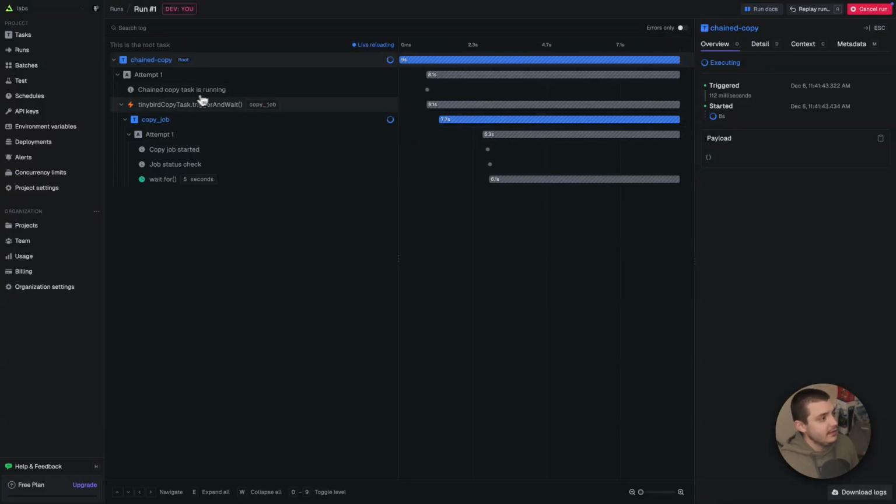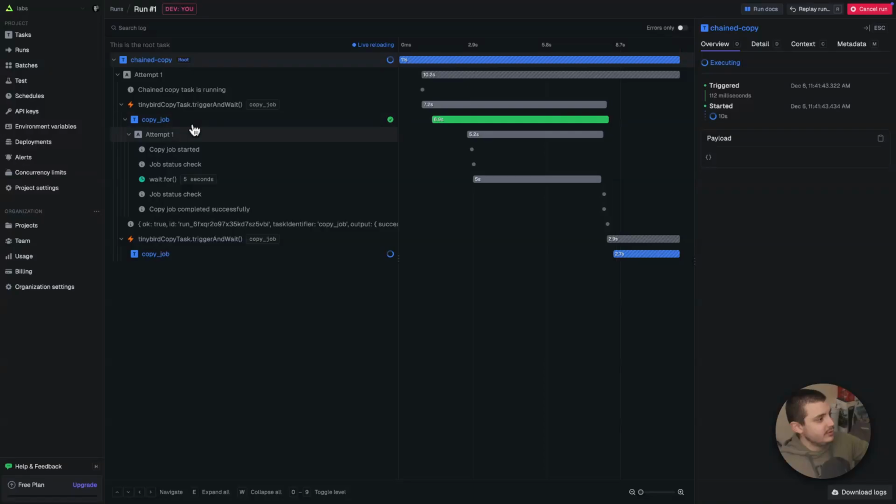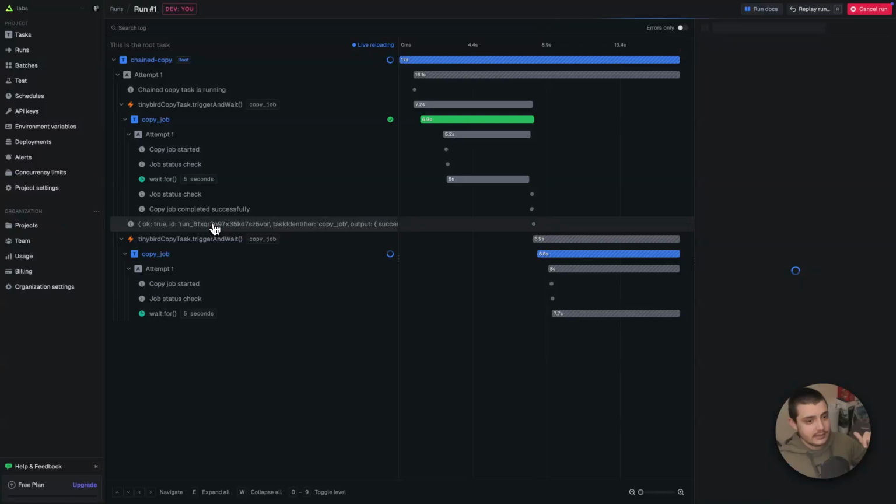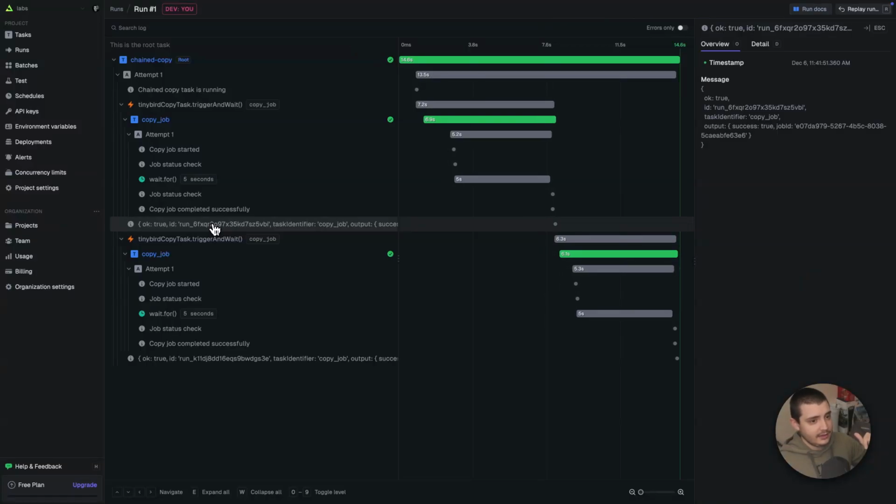So it executed the original copy job, and then it sat here waiting for the status check, and that's returned true, which we can see here. And then it's kicked off the second one once that's finished, and that's gone through and executed. And so, with a couple of lines of code, we've created a chained copy job workflow.